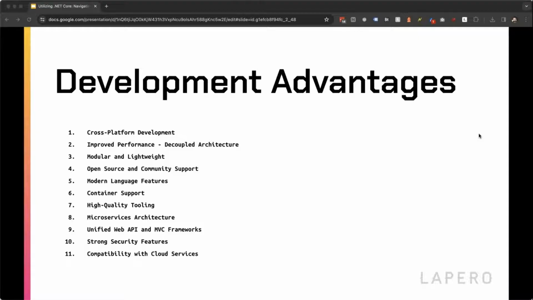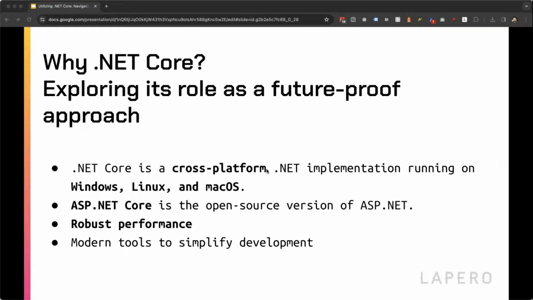Like I said, this is just a small sample of the advantages to be offered when migrating projects or sites to the .NET Core platform. I'm going to turn it over to Heather now to talk more about .NET Core and its role moving forward, though.